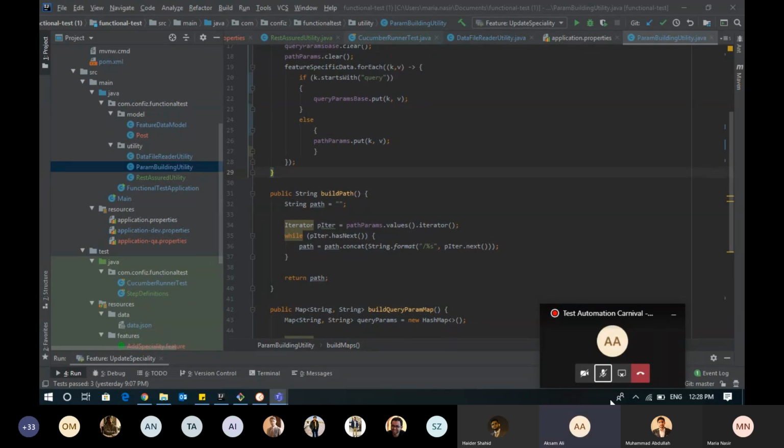So Aksan, I have a last question. Can we perform performance testing of the API using this approach, or do we have to rely on JMeter or some other tool? Or can we integrate this approach with JMeter?